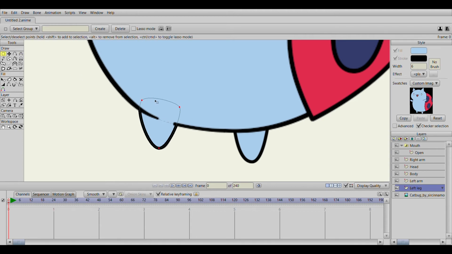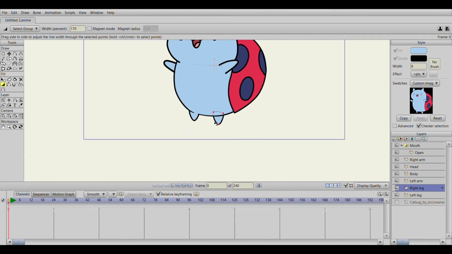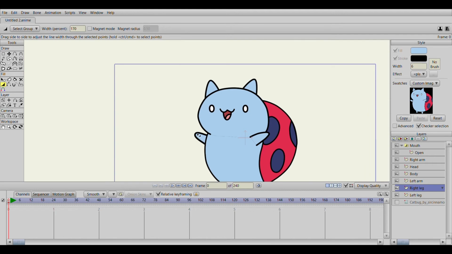Select the whole thing. Control C. New vector. Right leg. And then Control V. Kaboom, kaboom, kaboom. Let's rotate this a little bit. Alright. Thickness is all good to go.